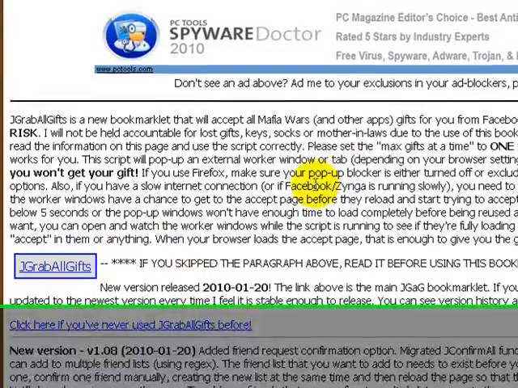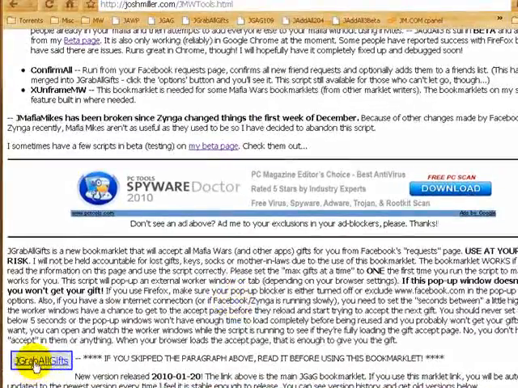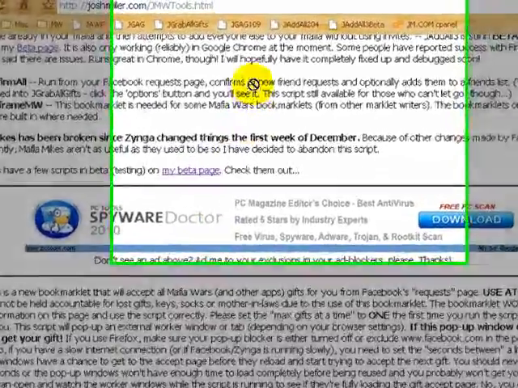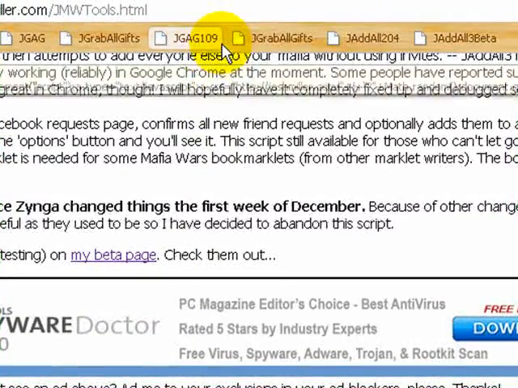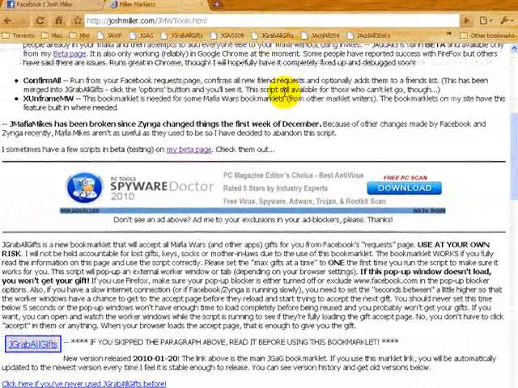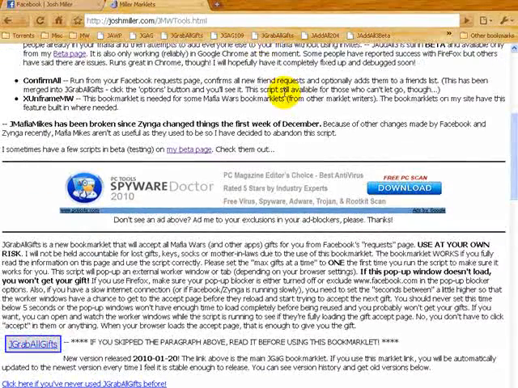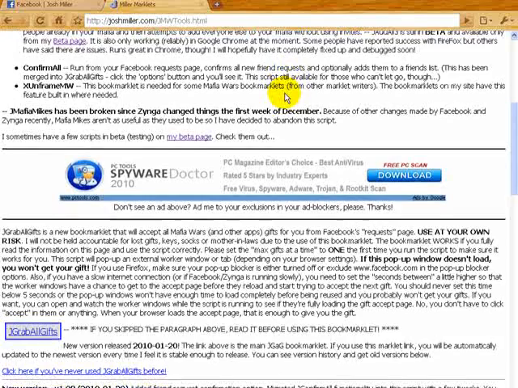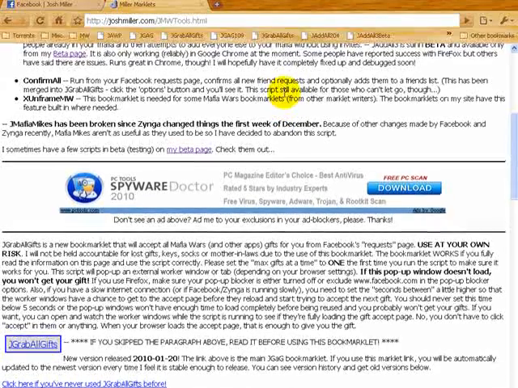To install a bookmarklet, all you do is drag this link onto your bookmarks bar in your browser, and you'll see it show up there. If you don't have a bookmarks bar, at least in Google Chrome, you can hit Control-B to either hide or show that bookmarks bar.